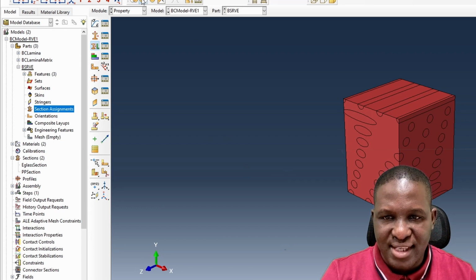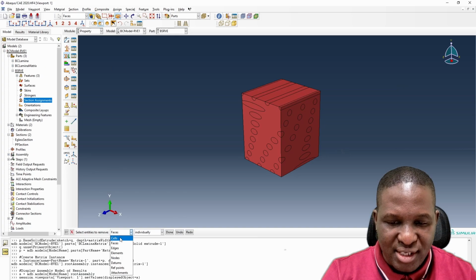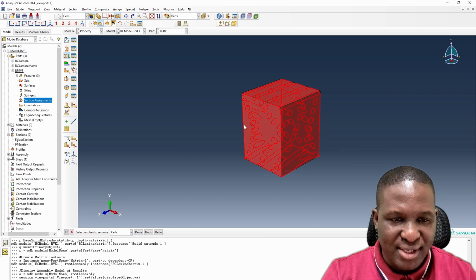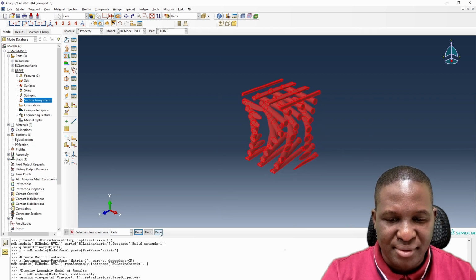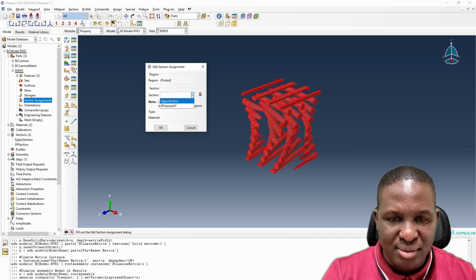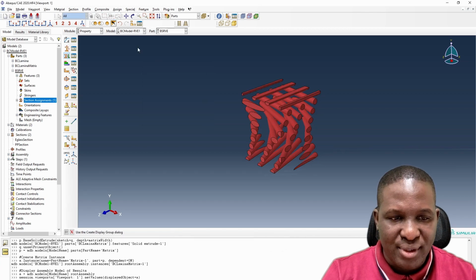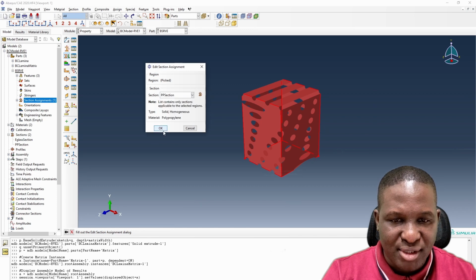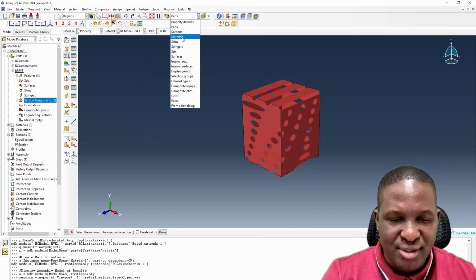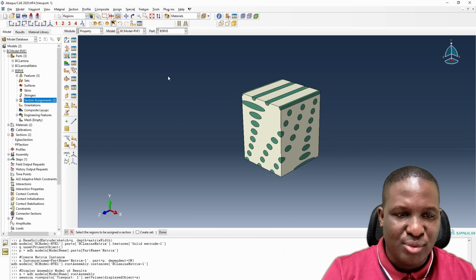To do the section assignment, we need to hide, change to cell. We need to hide some parts. So we'll hide the matrix, leaving the fibers alone. We'll select the fiber, and this will be E-glass fiber. So we invert that, leaving behind the matrix, and we'll select the matrix. We'll now switch to materials and resume all.